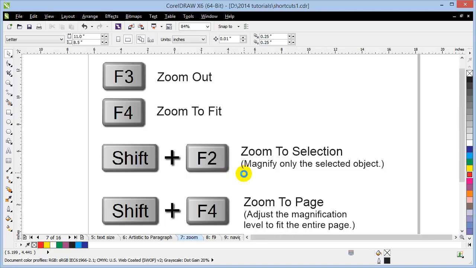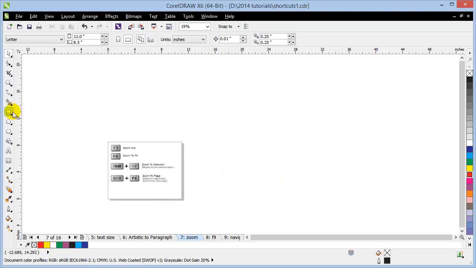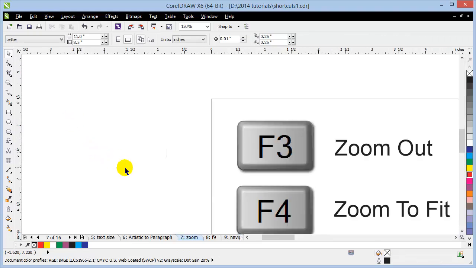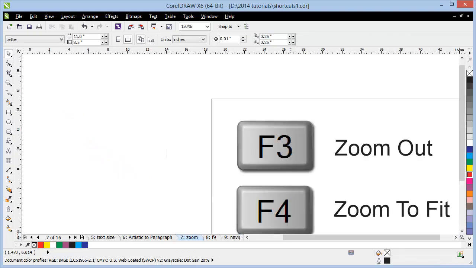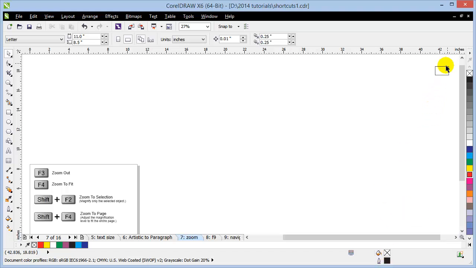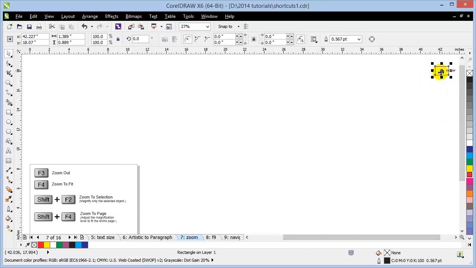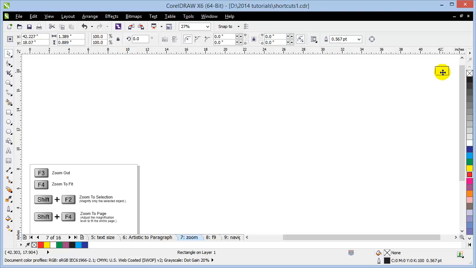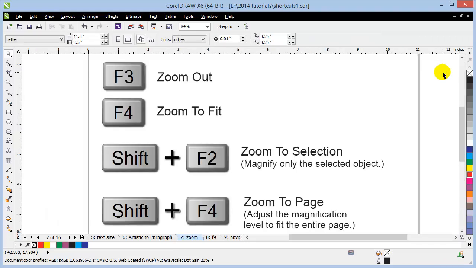Okay. Now I'm going to show you something here. If I have an object here and I zoom in, and I hit F4, notice that because I have an object here, the view is zoomed to fit all of my objects. That's how I do it too. If I want to check if my graphics has something outside of my page, I do F4. If I notice I have it here, I'll just delete it, and I hit F4 again. So that's the only thing I have.